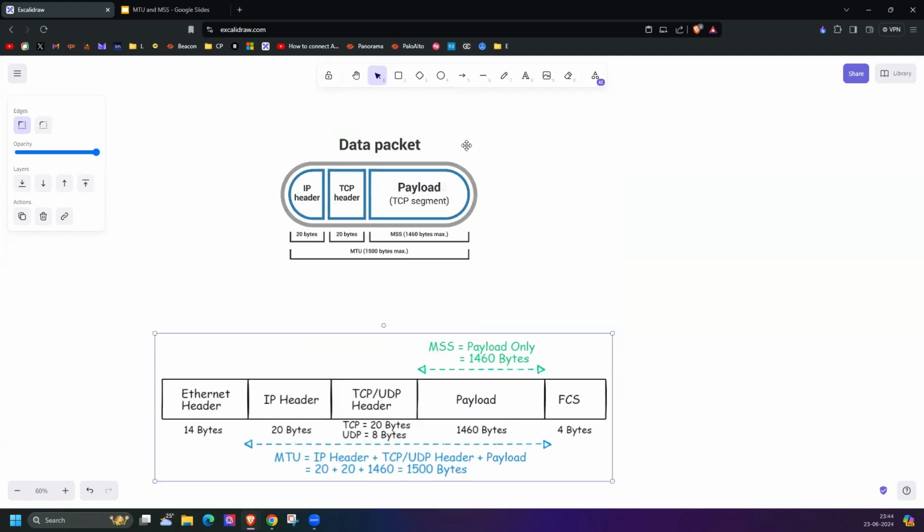You will understand that MTU is the entire box or entire packet size, while MSS is the actual payload, which is inside the box, inside the MTU value.